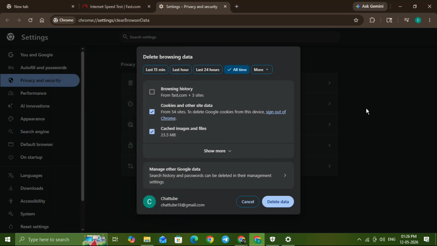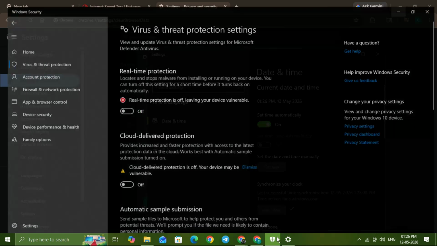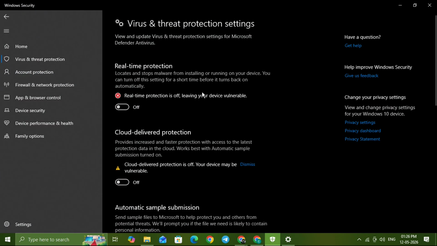At this point, one of these fixes usually resolves the issue. But if you are still seeing the warning, you may also want to check whether your antivirus, firewall, or VPN is interfering with secure connections. Sometimes security software can inspect encrypted traffic and accidentally cause certificate warnings. You can temporarily disable it for testing or try another network to confirm whether the issue is local to your device or your internet connection.